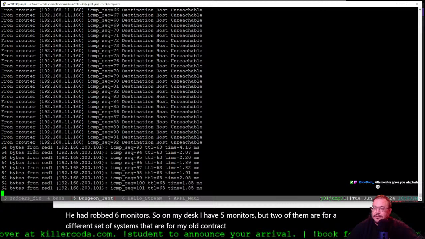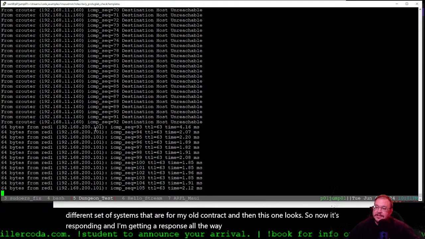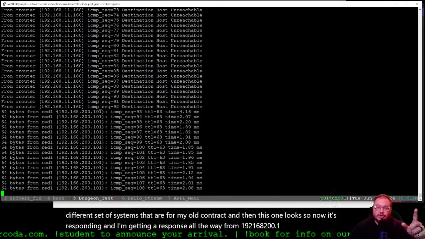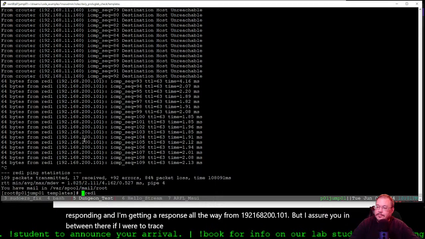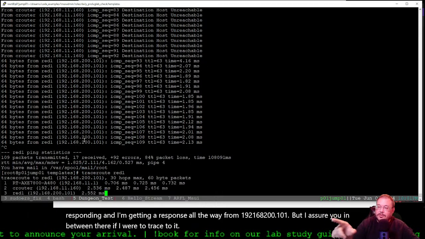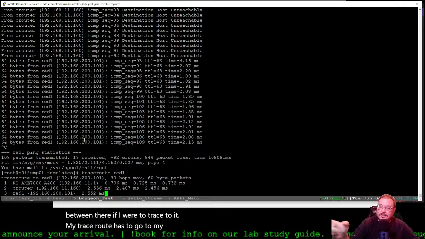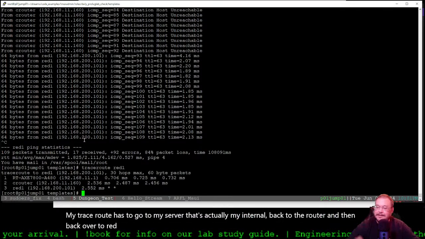And then this one looks, so now it's responding. And I'm getting a response all the way from 192.168.200.101. But I assure you, in between there, if I were to trace to it, my trace route has to go to my server. That's actually my internal, back to the router, and then back over to Red 1. So that's kind of funny, right?